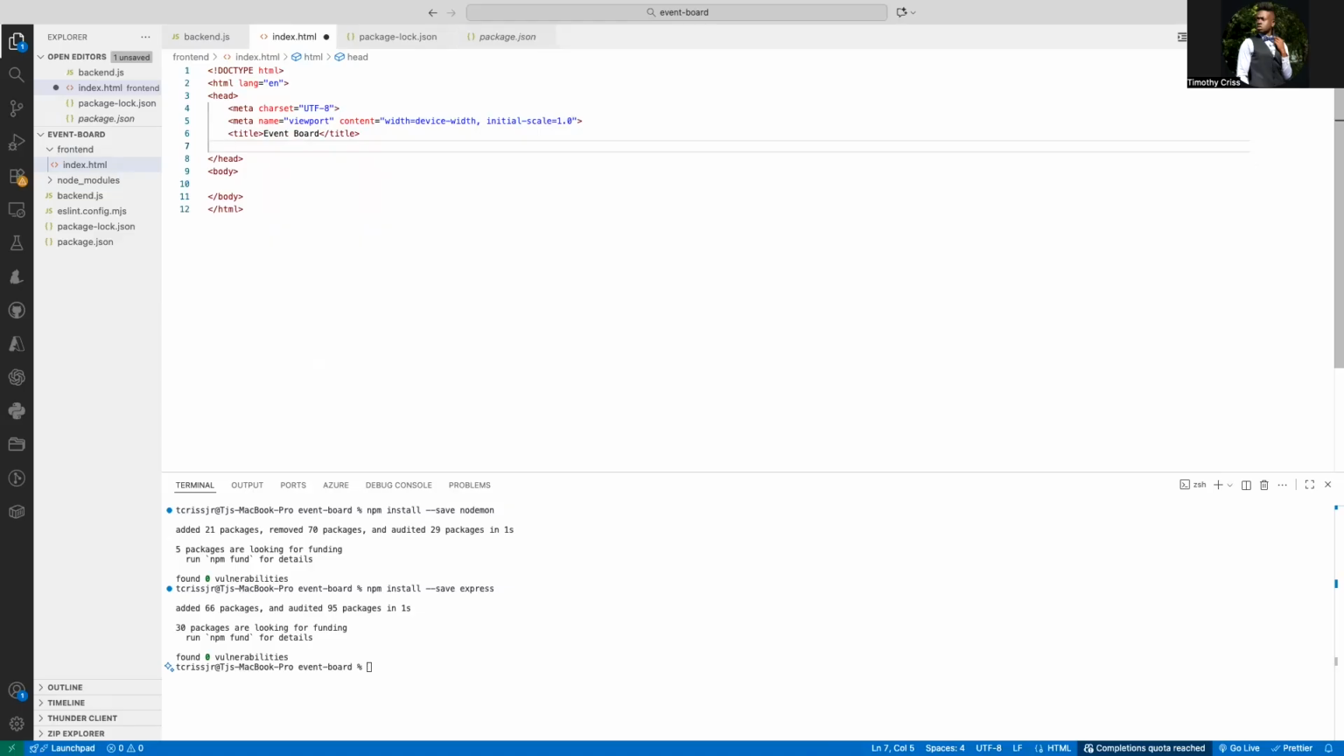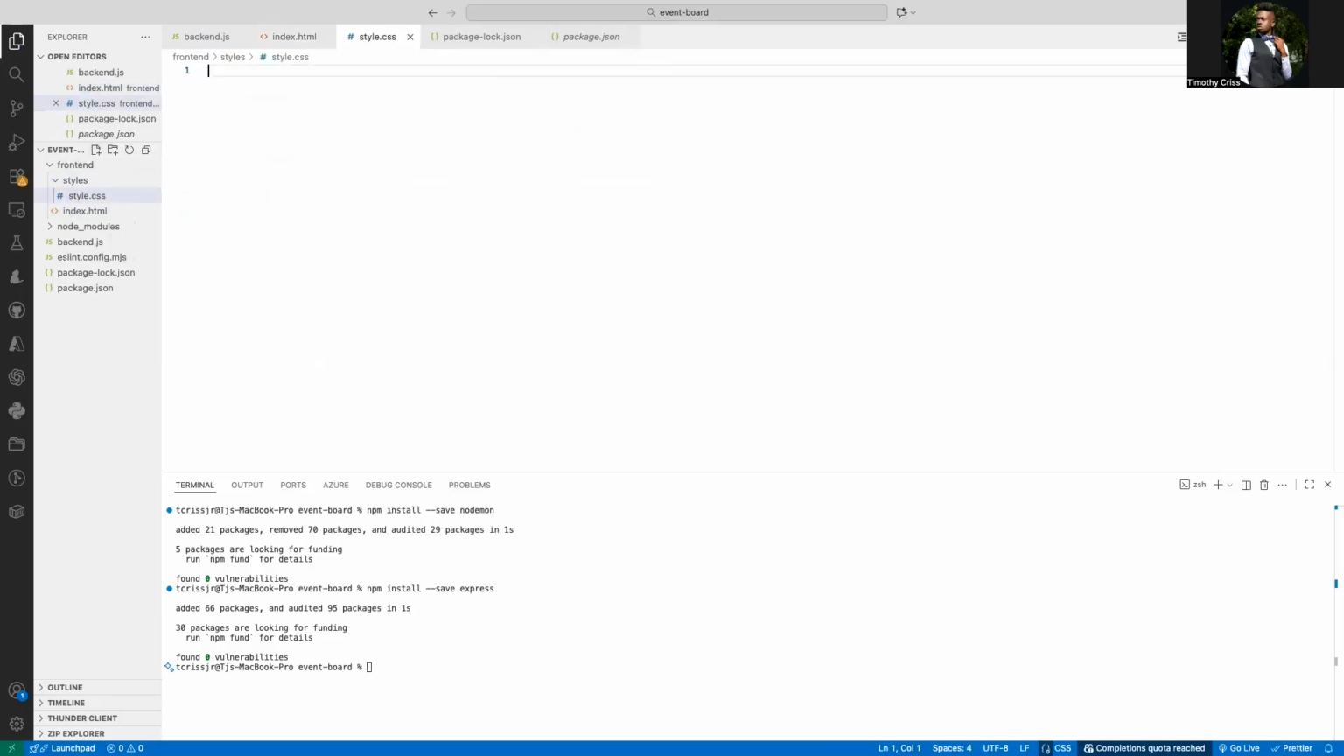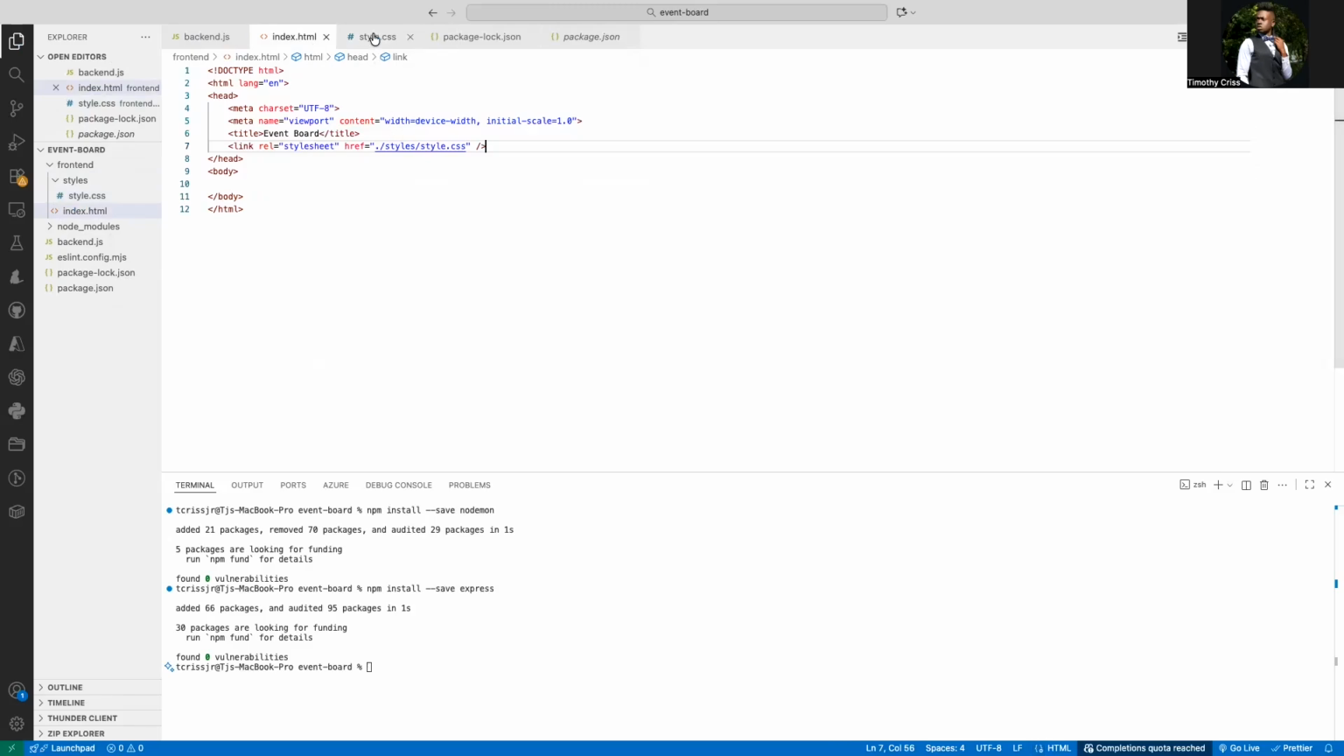Then I will simply add in a link to my external style sheet here. Should be stylesheet. It will be placed in the styles directory, and then it'll be called style.css. Great. So now I will create a directory for styles in our front end, and I will add a file called style.css. So now it will pull on this CSS file as the front end for here.